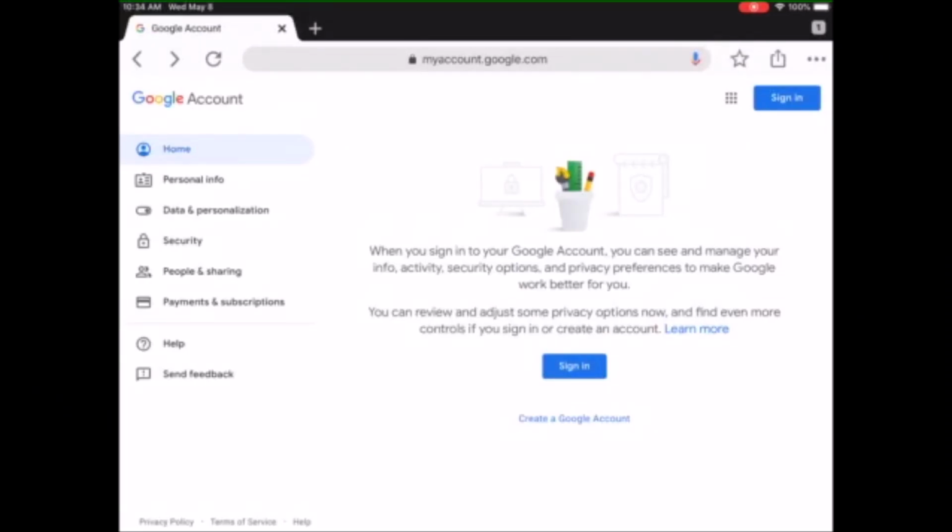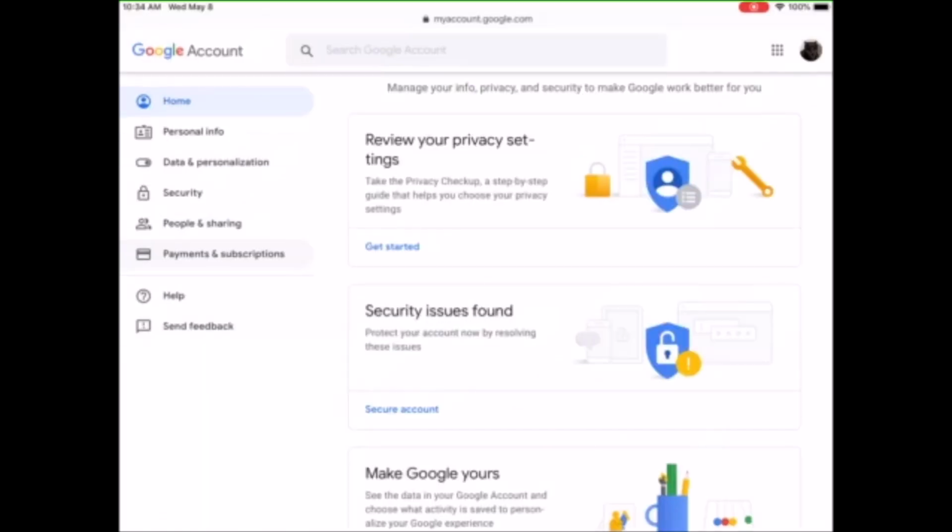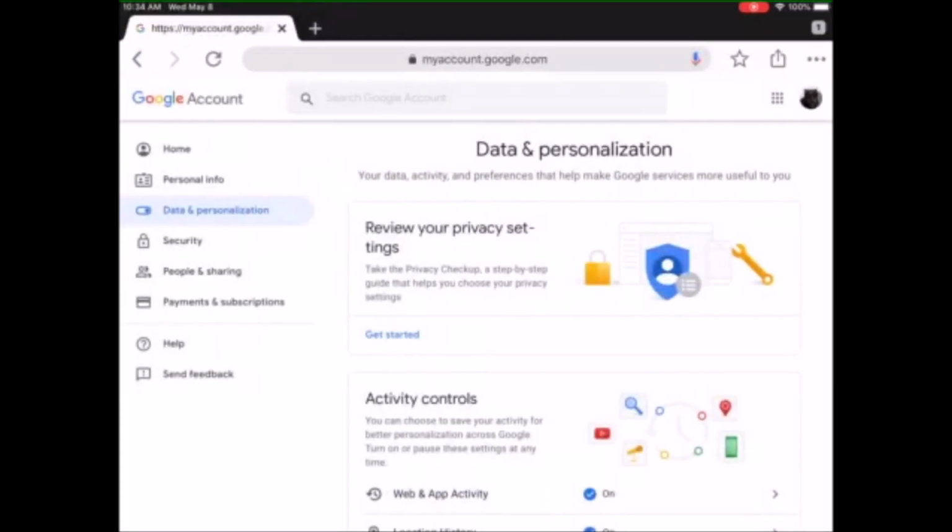All right, I'm going to show you guys how to force Google to automatically delete the information it's saving about what you're doing online. First thing you want to do is go to the website myaccount.google.com and sign in. Okay, once you are signed in, you want to look on the left-hand side and select data and personalization.